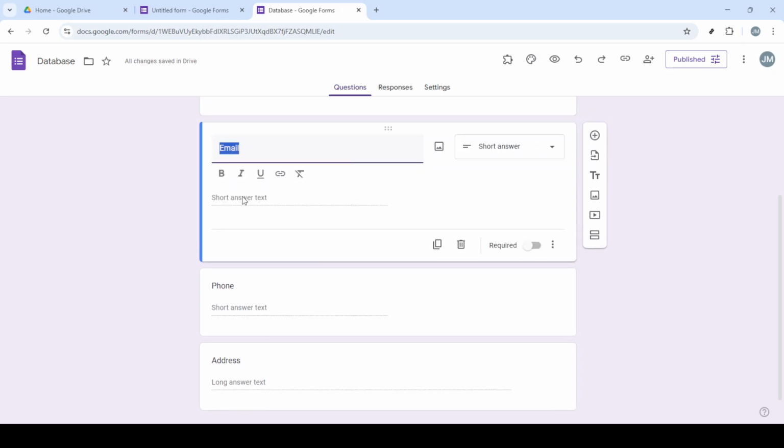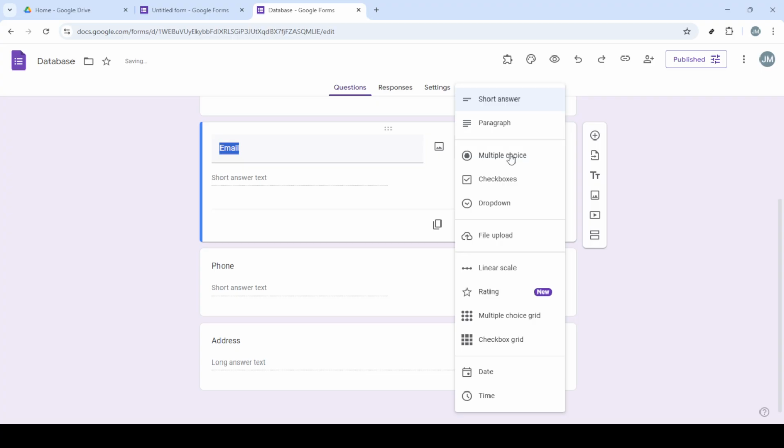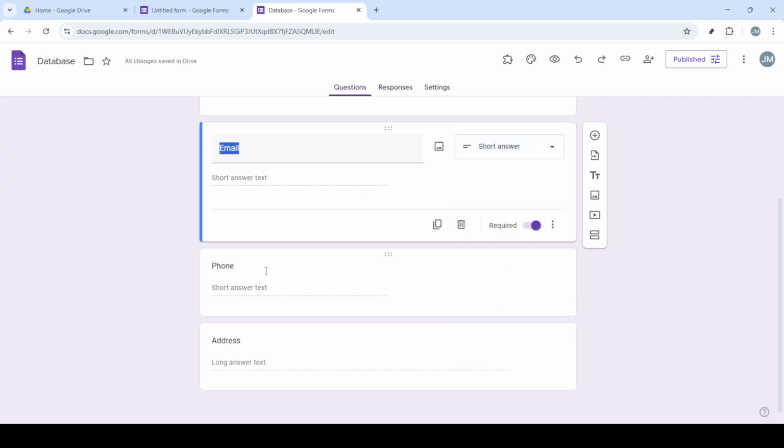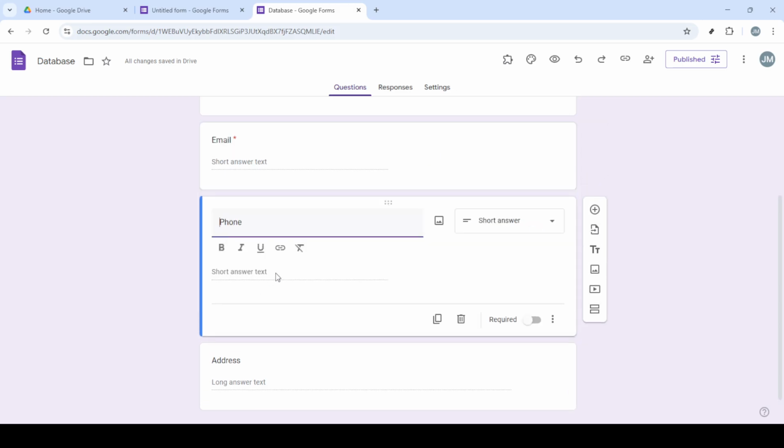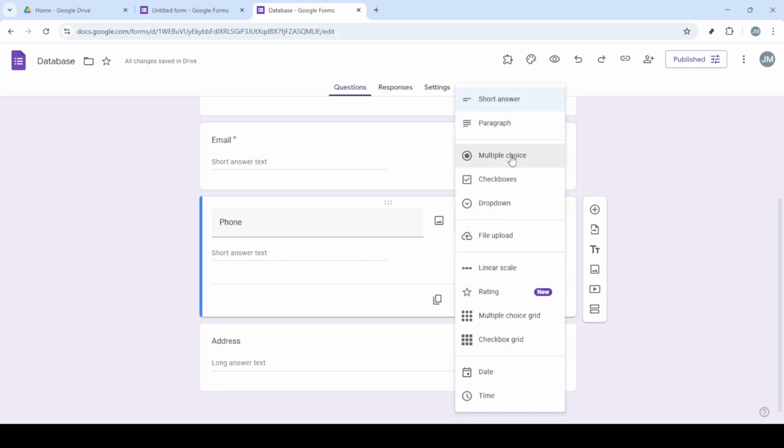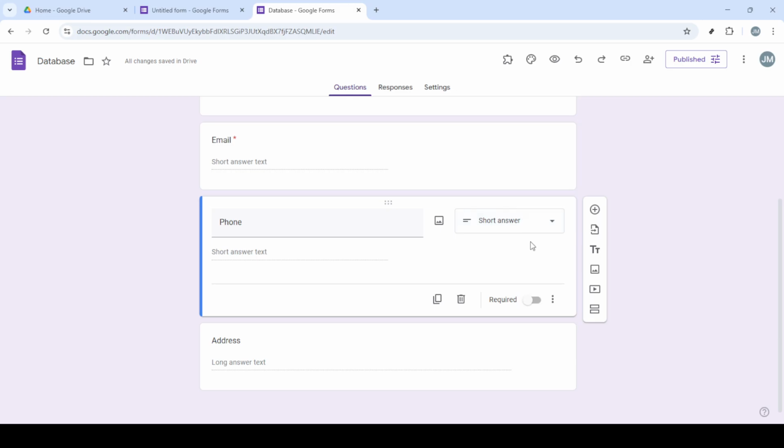With your form beautifully put together, let's switch over to the Responses tab up at the top. Clicking here will provide you with an overview of any answers you receive. To keep everything organized and easily accessible, you'll want to link these responses to a Google Sheet. There's a handy little icon that looks like a spreadsheet.